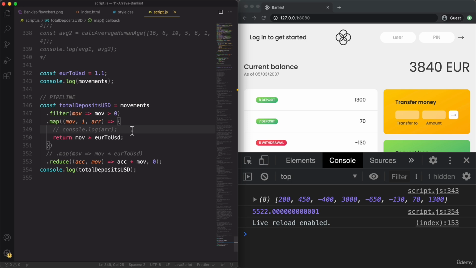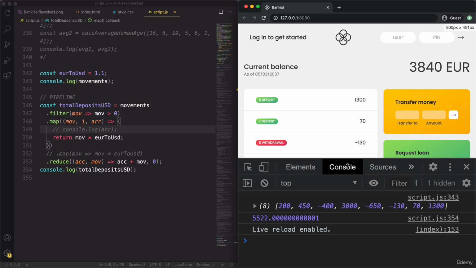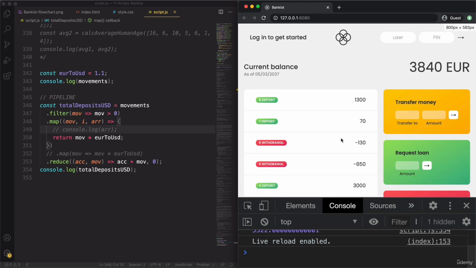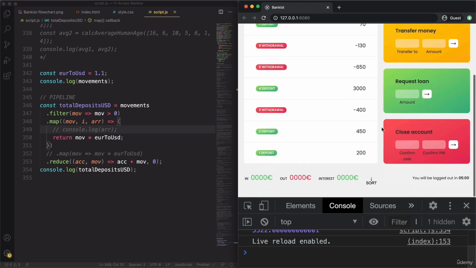All right, and so now that we know how this chaining works, we can go back to our application here. Let's give us some more space. And we can now calculate these statistics down here. So that's all of the deposits, so incomes here basically. Then we have the outcomes. So that's the sum of all the withdrawals. And then also an interest that the bank might pay us.